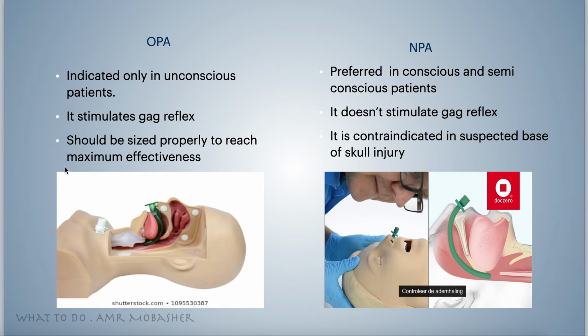In this situation, if the patient is conscious or semi-conscious and has possible gag reflex, you need to use the nasopharyngeal airway. But we need to make sure that he has no fracture base of the skull to use it. I think this device is my favorite, and it's very easy to be inserted.